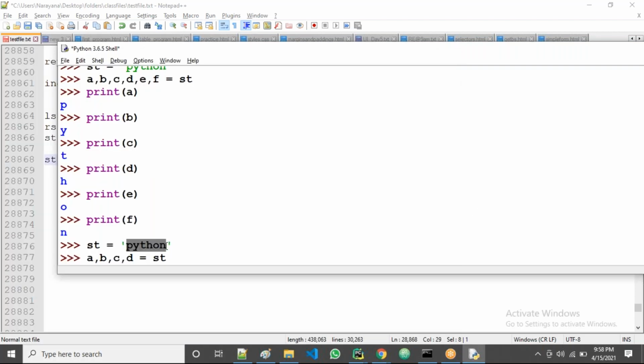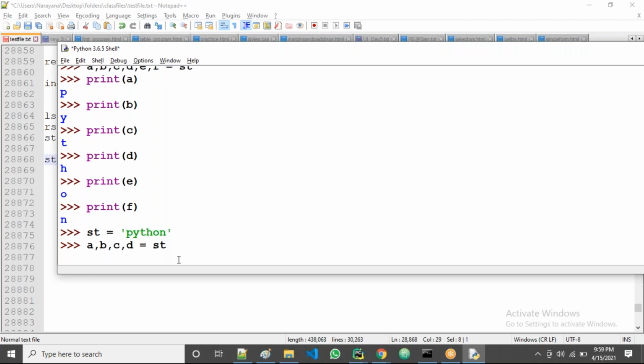So in this case, PYTHON and ABCD is there. P will go to A, Y will go to B, T will go to C, and H will go to D, guys. And how many remaining? 2 remaining characters are there. We're expecting 6 variables because of 6 characters, but how many variables came here? Only 4 variables came. Now see the error.